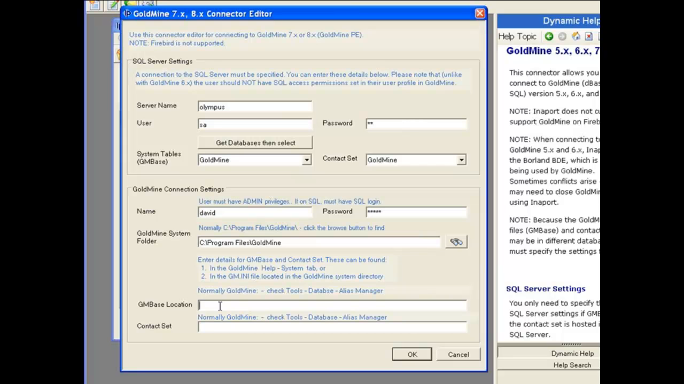Final step is I need to specify the alias to use when connecting to GoldMine via the API. Normally it's going to be GoldMine, but in GoldMine itself, if you go to the Tools menu, Database, Alias Manager, that will give you the name of the alias. And you need to specify the alias twice, once for the GM base location and once for the contact set, just as you had to specify the correct database in there.